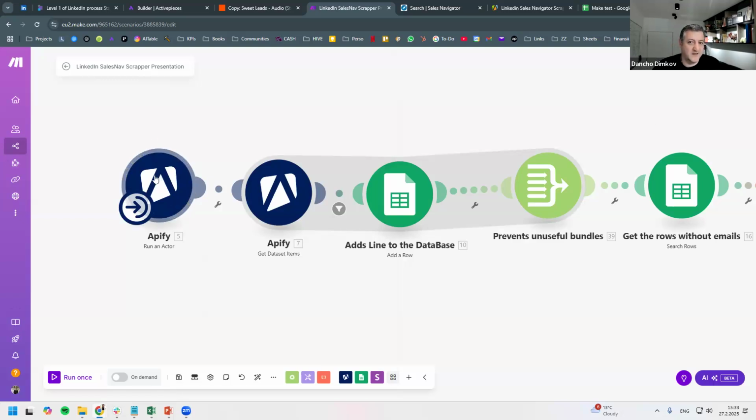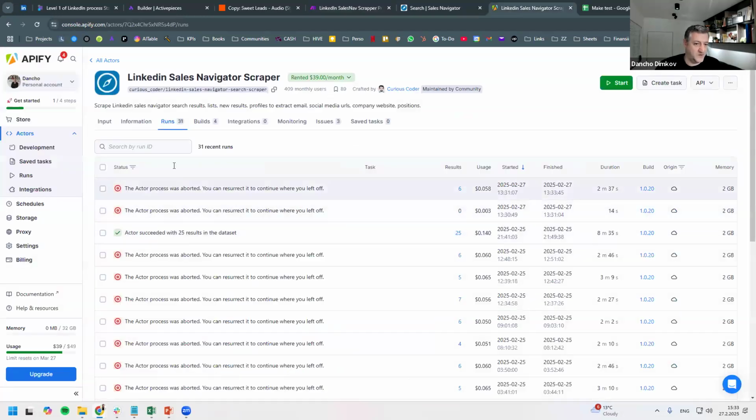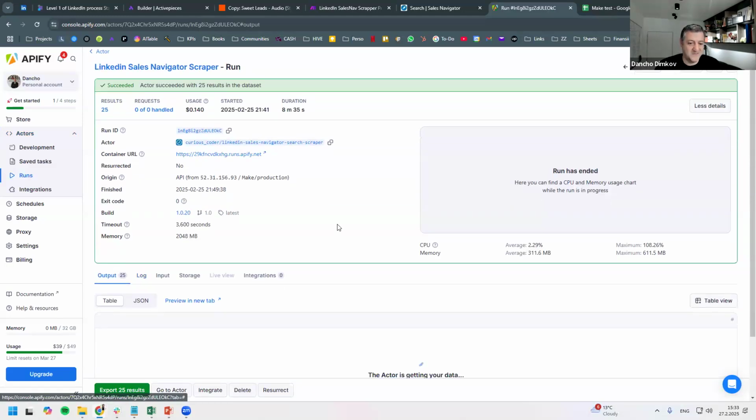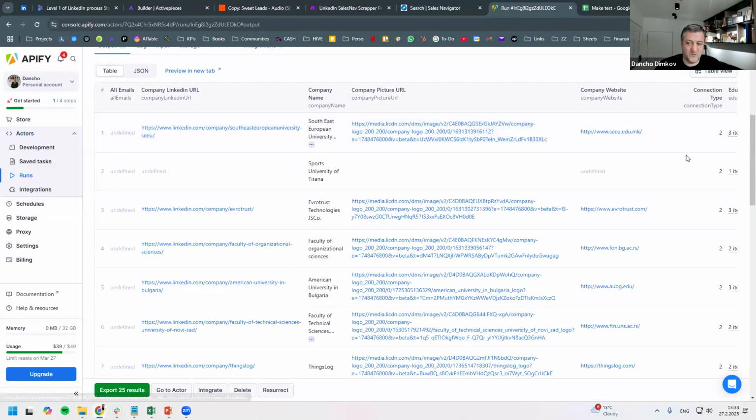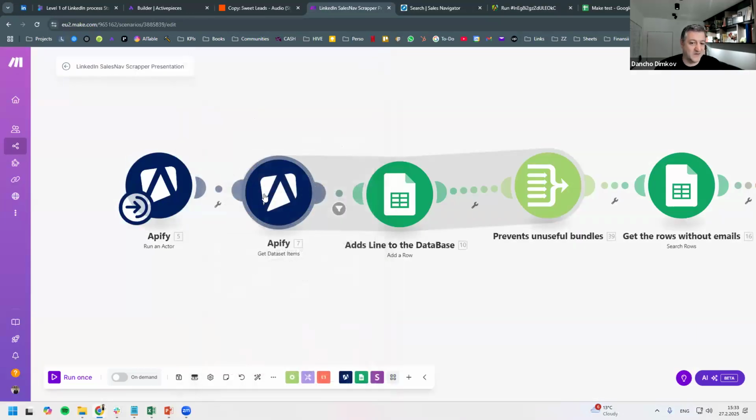So what it does is that Apify is like, you know what? I have a Sales Navigator scraper. Here it is. I'm on Apify now. So this LinkedIn Sales Navigator scraper will do all the scraping. Let me find some previous run. Okay, here is 25. So I immediately get them as a spreadsheet with all the links that I wanted and that I need. But the magic is not that. The magic is actually to continue.